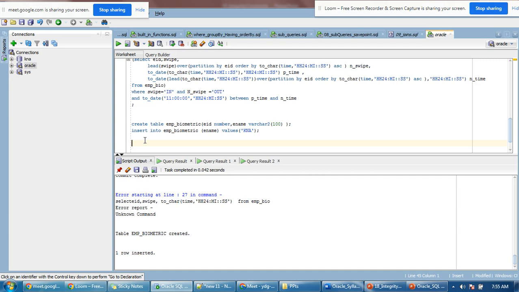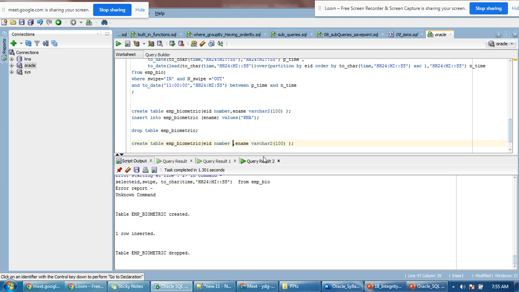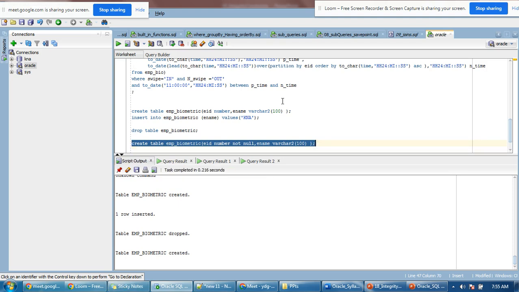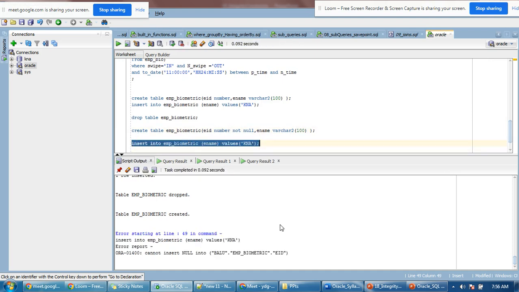How can you restrict? You have to create the not null constraint for the particular field. Same table you can take, and you have to specify the not null, like this. Now you can try to insert this record again. It won't allow because we made this not null for the EMP ID. See, cannot insert null into that particular table. That error number you can note down.